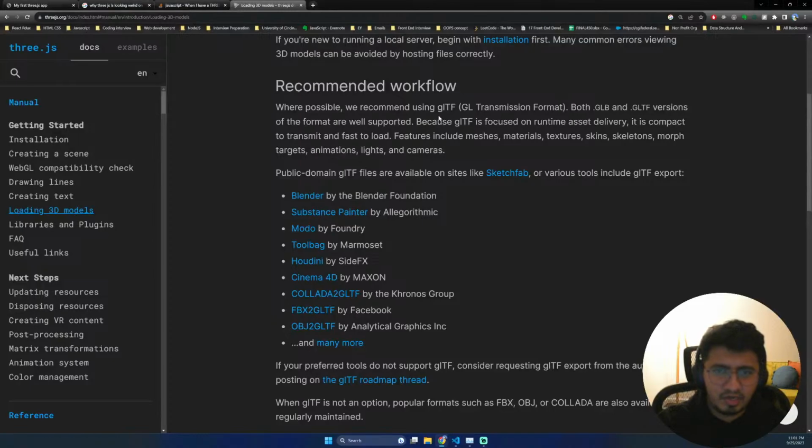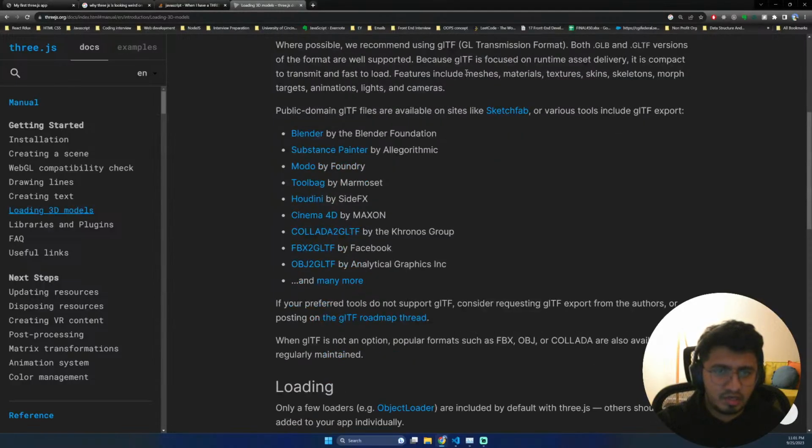Where possible, we recommend using glTF, GL Transmission Format. Both GLB and glTF versions of the format are well supported because glTF is focused on runtime asset delivery. It is compact to transmit and fast to load. Features include mesh, material, texture, skin, skeleton, morph target animation, light, and camera.